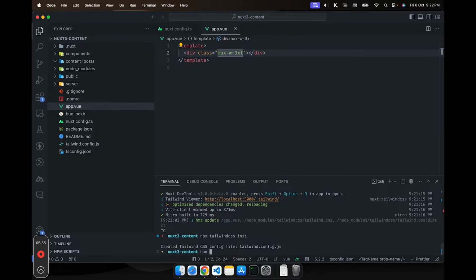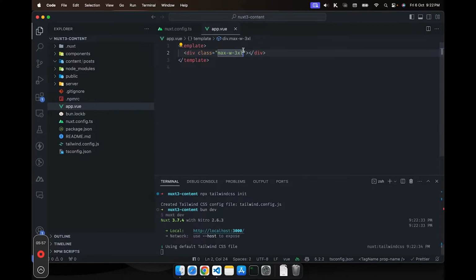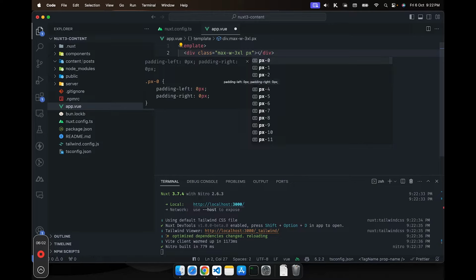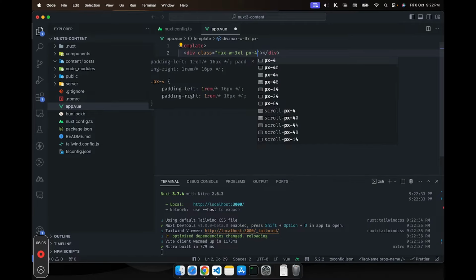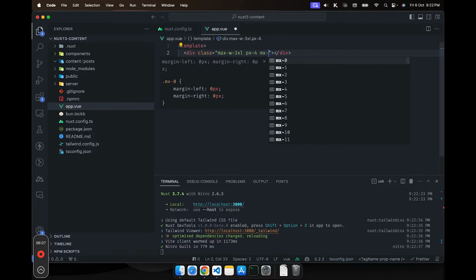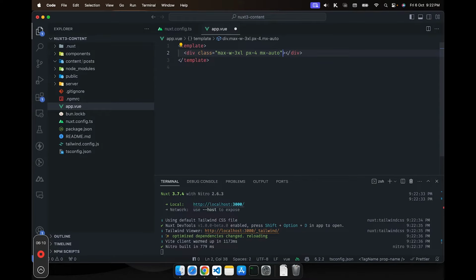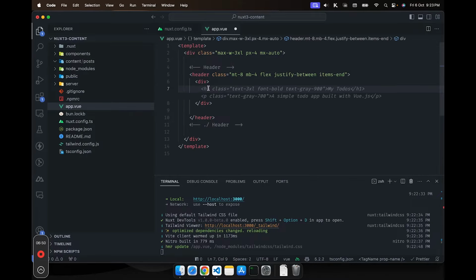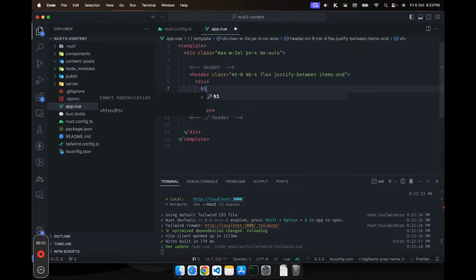Let's run the application again with bun dev. Now I'm going to give it padding on the x-axis, left and right, a padding of 4. And also I'm going to center the div from left and right. Once we have that, in this area we'll write our header. So let's add a comment. This header will contain some classes inside the div. I will add a heading. This heading would be the logo area or the main heading of the page.